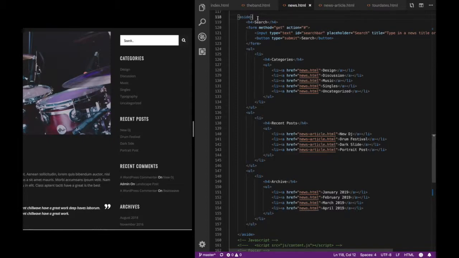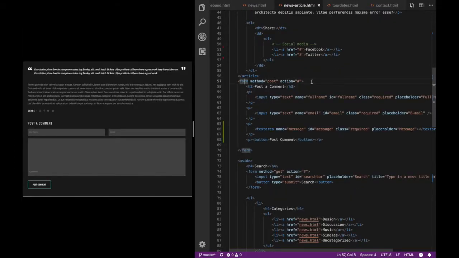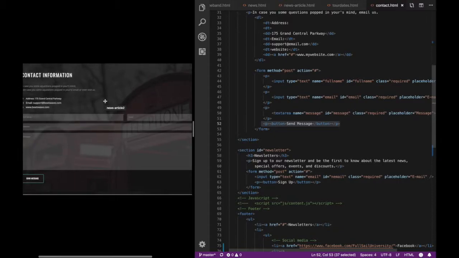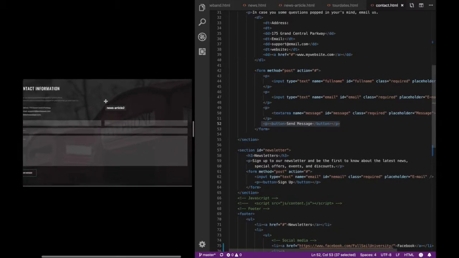And the last semantic element that I'm going to be talking about in this video is the form element, where I use this form in the news articles and also in the contact page. For the news article, it's a simple form where the user gets to type their full name, email, and a text area. I use the textarea element for creating a box where the user can type in a short message to post as a comment, trying to keep a cohesive design throughout each page.